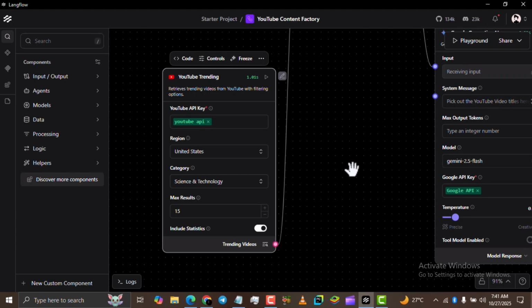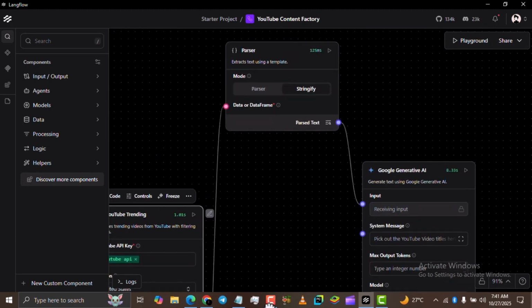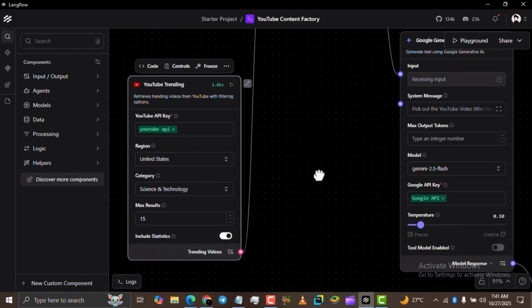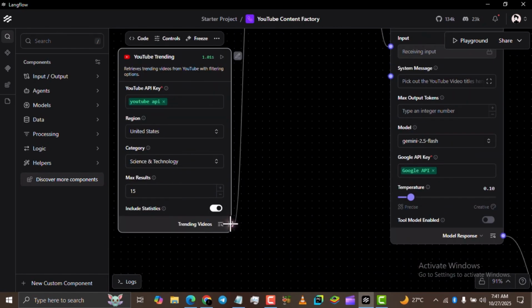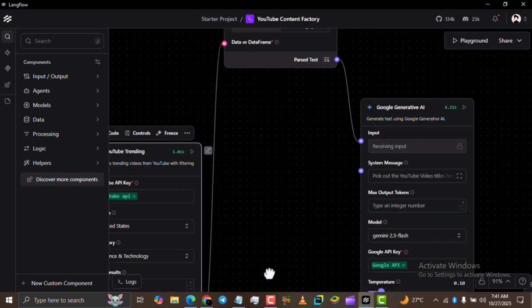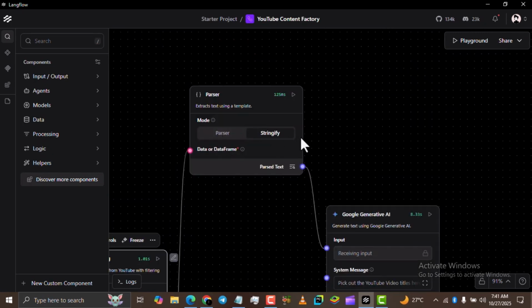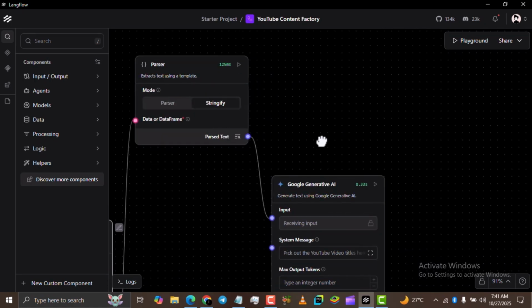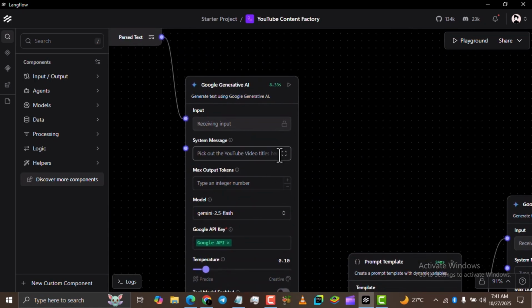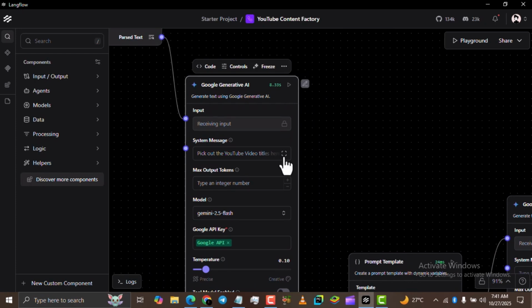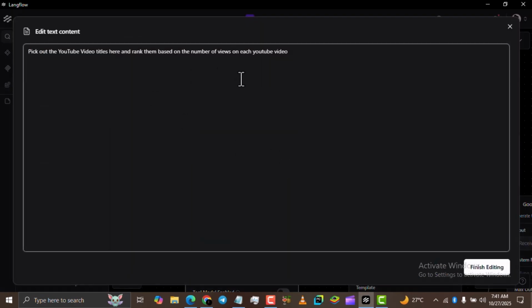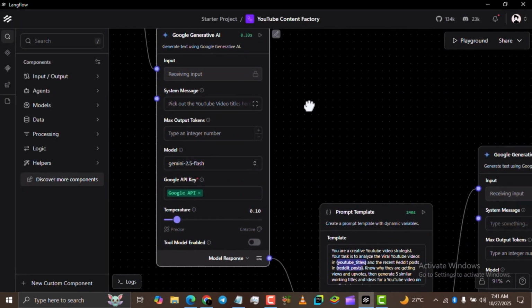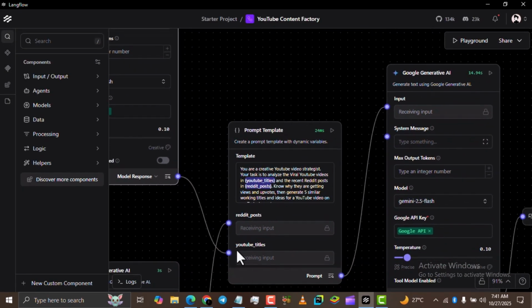Okay, now the YouTube trending component sends its output, which is a data frame output, as you can see, to a parser to also convert it into a string. And the parsed text is now sent to an LLM that picks out just the YouTube video titles, based on the number of views. This is the prompt right here. And then it sends the YouTube video titles to the YouTube titles variable in the prompt template.